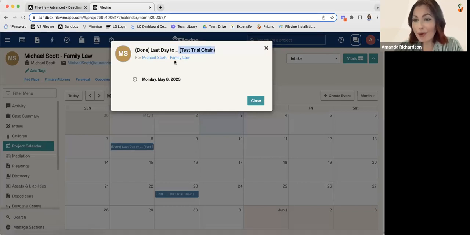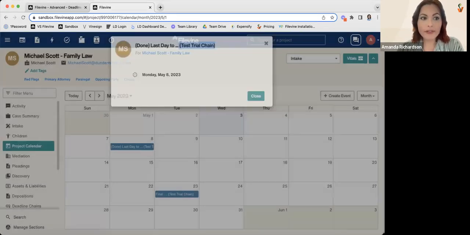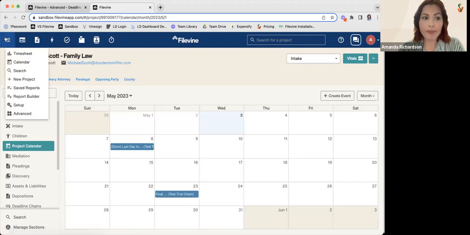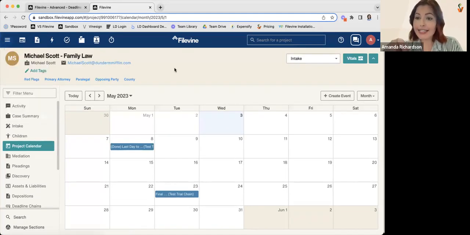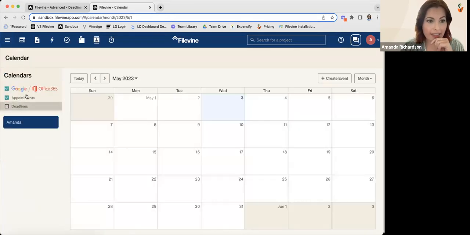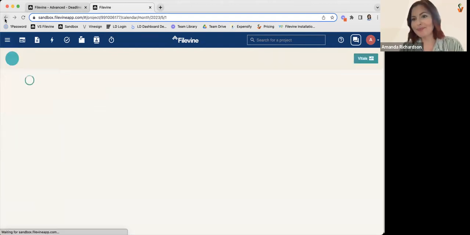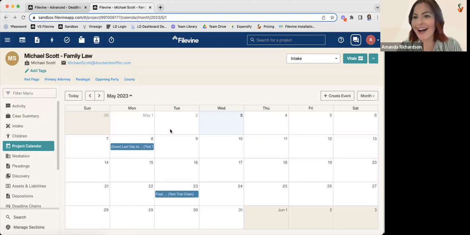This isn't as important within the project itself because I know I'm in Michael Scott, but if I were in my main calendar, the one you can access here from your main menu, I could see these deadlines on that calendar as well. Let me just click on it and see. I'll click into deadlines. Oh, I'm not following that project. Little Filevine trivia. I am not a subscriber, so I won't see it on my main calendar.